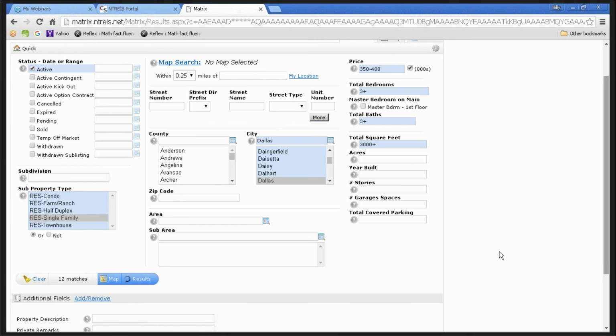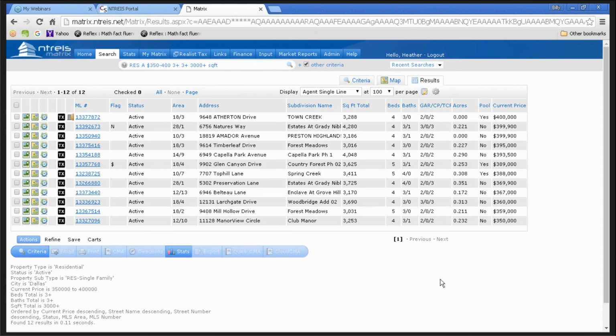Now once you get to this results screen, you don't have to check mark all the listings to start an auto email. All you have to do is go to the very bottom and click the word save. Now when you click the word save, you're going to see 3 blue buttons that pop up right down here at the bottom, but you're going to click on the one in the middle that says new auto email.